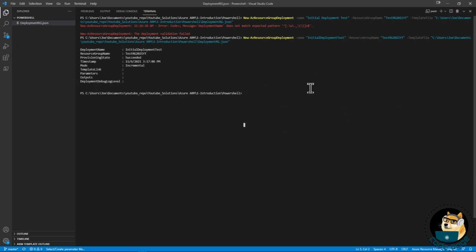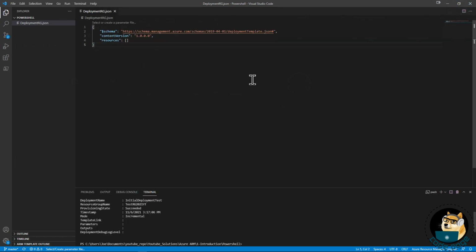All right. So that being said, let us now minimize this terminal window once more so that we can look at our deployment rg.json file. And now we will actually create a resource inside this resources section.